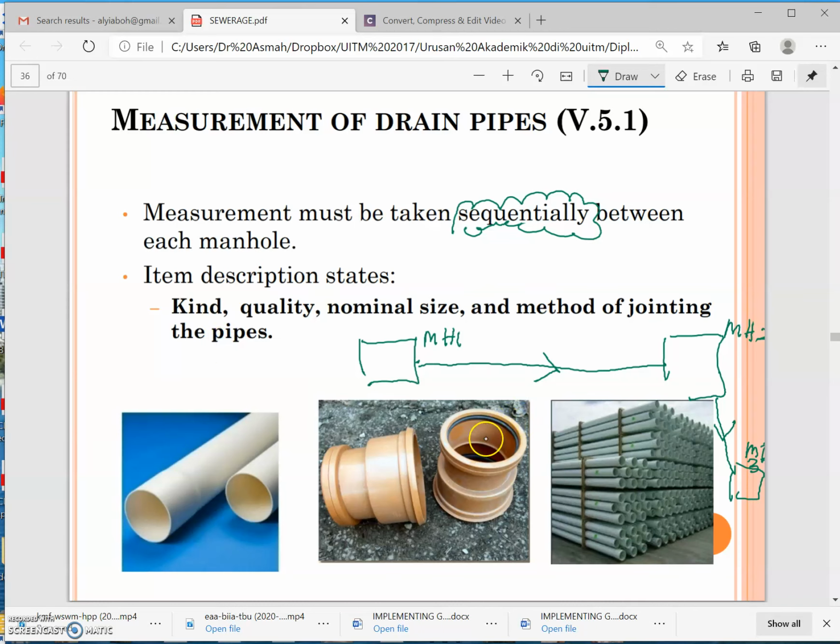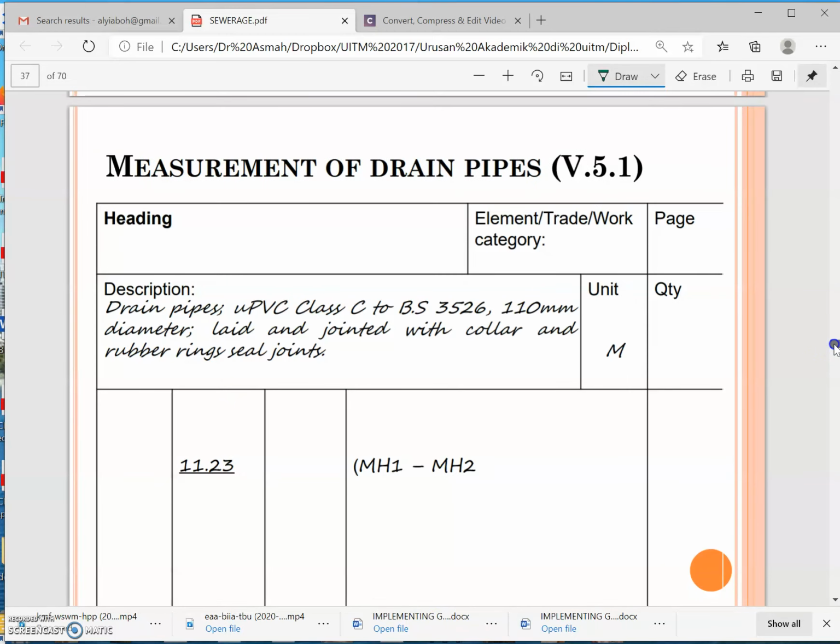Okay, nominal size. This is what we call nominal size of your pipe, and the method of jointing the pipes. Whether you are using adhesive, or well, it depends. It will be prescribed in your drawing. This is an example of how you describe pipes.